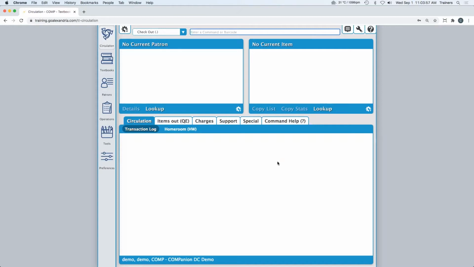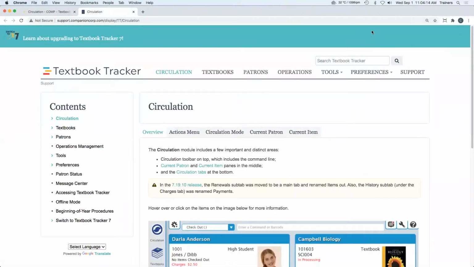What I want to show you first here is going to be at the top right-hand corner, you do have this question mark. That question mark will take you to the Textbook Tracker Support Center. And you'll have that question mark on any one of your interfaces here in the program. So if you ever want a little bit more information, feel free to use that question mark to get more information. If you have a little time on your hands, you want to know what you can do within a certain area, this is a great place to check out.